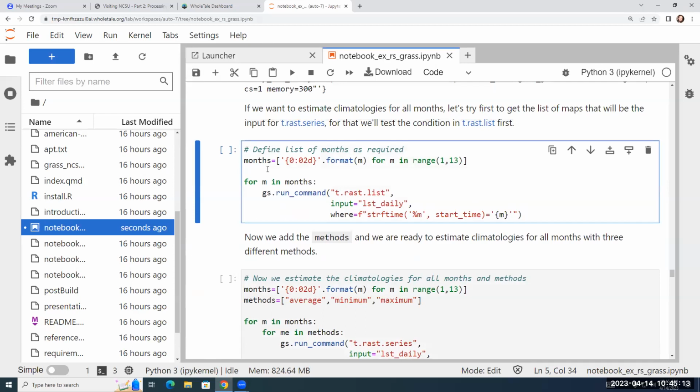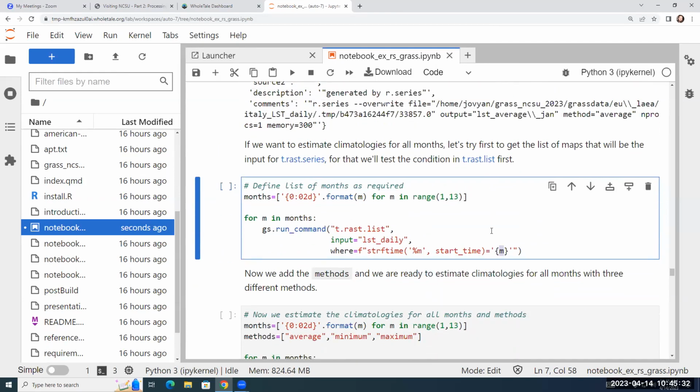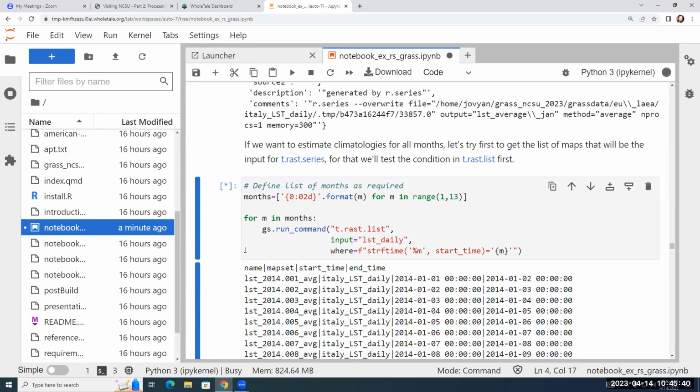So basically we create a list with all the months. We format them as 01, 02, and so on, because that's how they appear in the date string. And now we replace the 01 here in the previous command with M. Okay. So we run this one, we will get tons of maps.